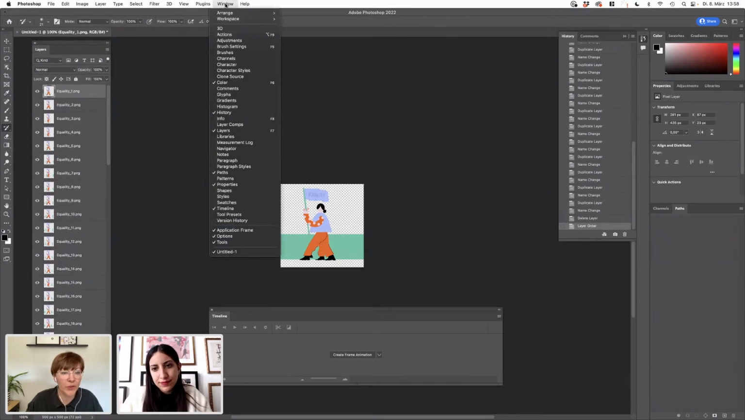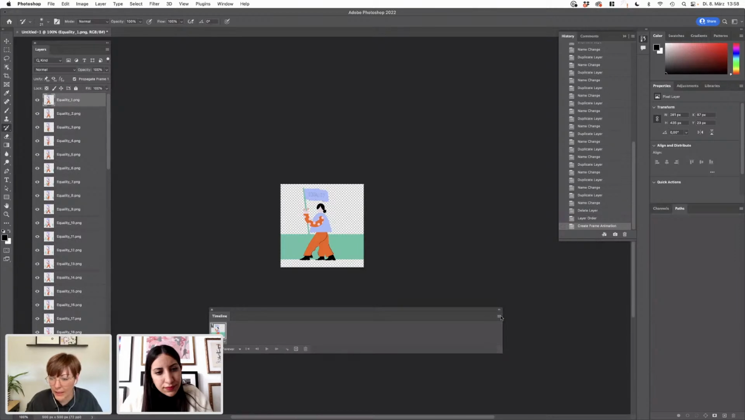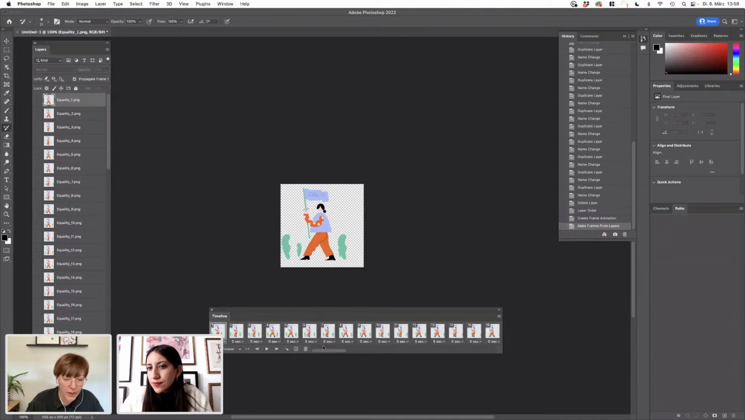And here you can go to Window, and you can click on your timeline. What you can do here is create frame animation, and then go to the hamburger menu and say make frames from layers. Then it creates one frame for each layer. You could also select all and adjust the timing here as well, but I think I'm pretty happy with 0 seconds.